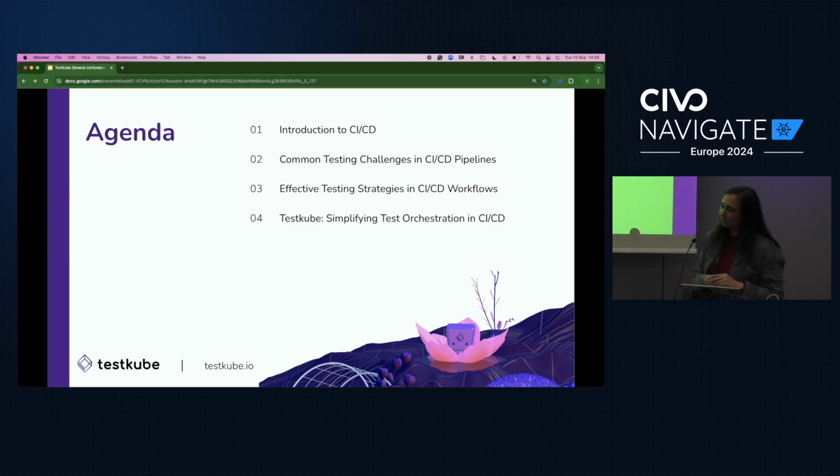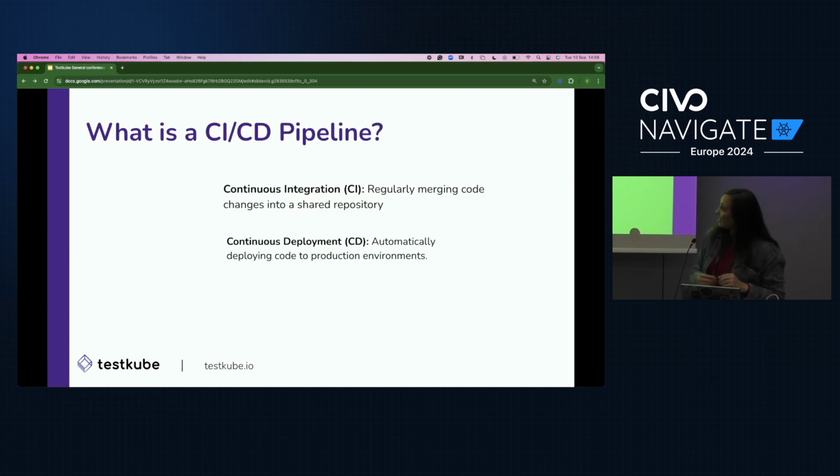because you never know, CI is the way of regularly merging code changes to your shared repository, and most of us do that on the daily. And then we've got continuous deployment, which is automatically deploying that code. We don't always have a lot of human interaction for that. But obviously testing is a key element that jumps in.